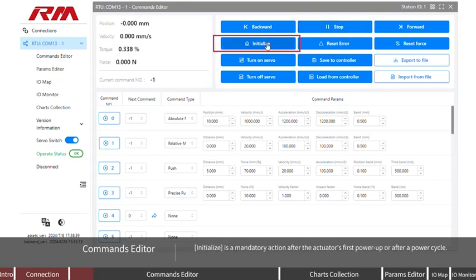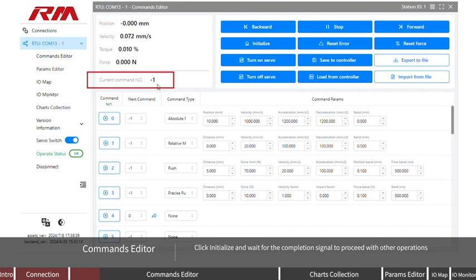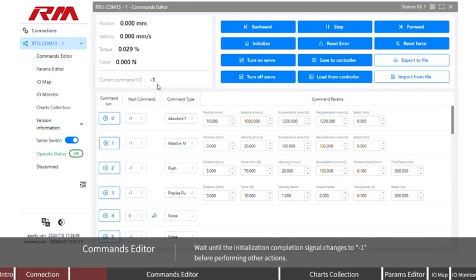Initialize is a mandatory action after the actuator's first power-up or after a power cycle. Click Initialize and wait for the completion signal to proceed with other operations. Wait until the initialization completion signal changes to -1 before performing other actions.